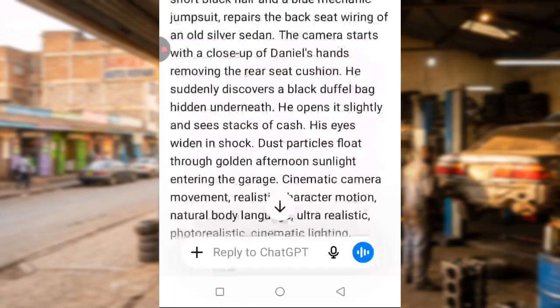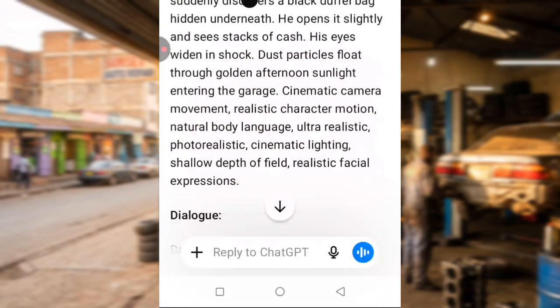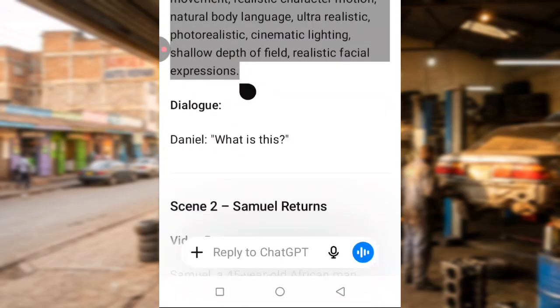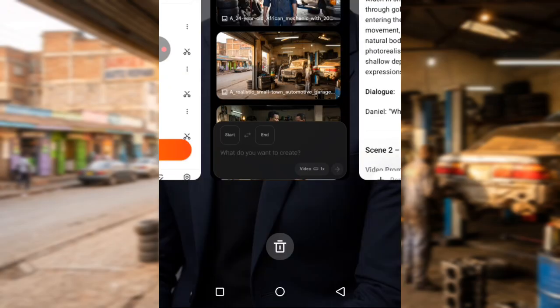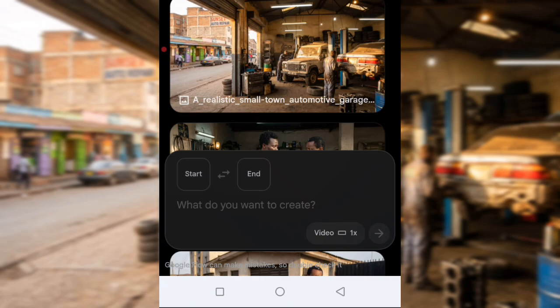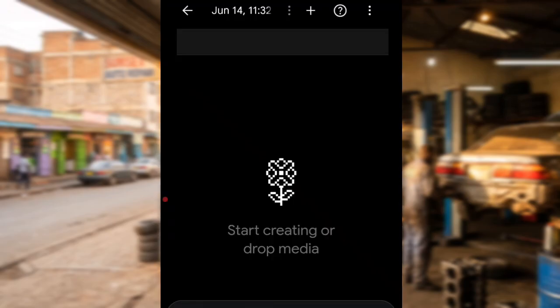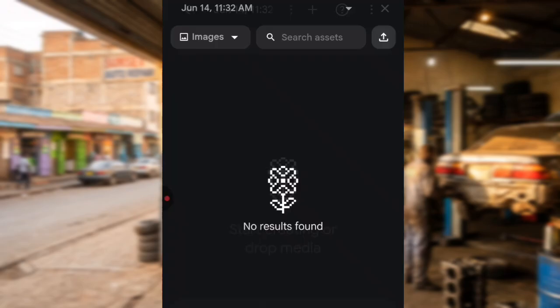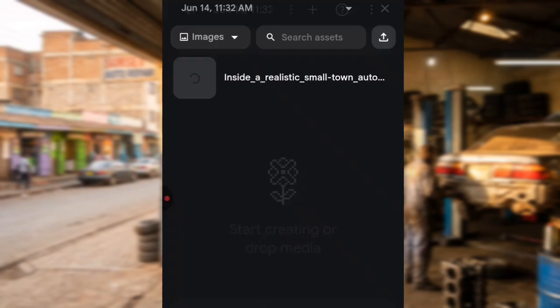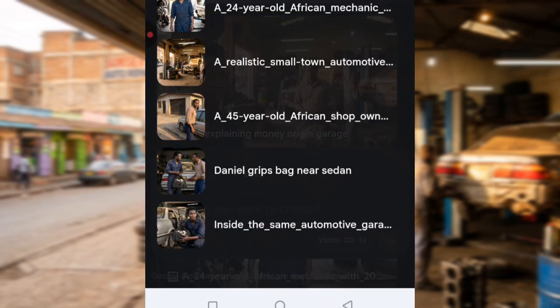Copy this video prompt into our clipboard. After copying it, make sure you also copy the dialogues in it. So after copying, go back to Google Flow. And when you're in Google Flow, make sure to upload your first skin one image. To upload that image, you need to click on start. You have to click on start to upload our first skin one image. So, sign here. Select your image and click on done. After you click on done, our image will automatically be uploaded to the Google Flow website.